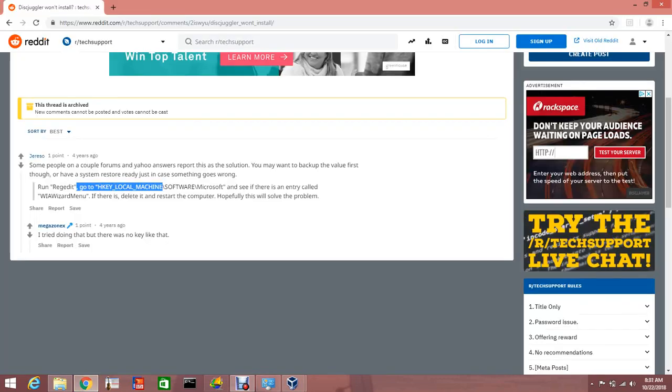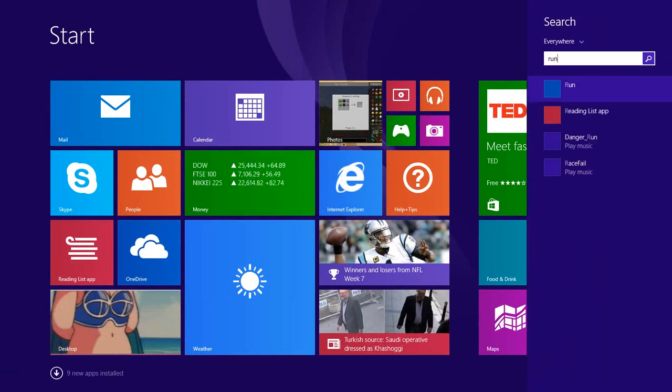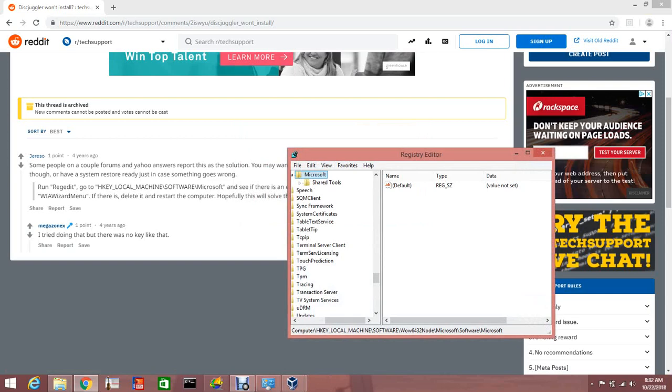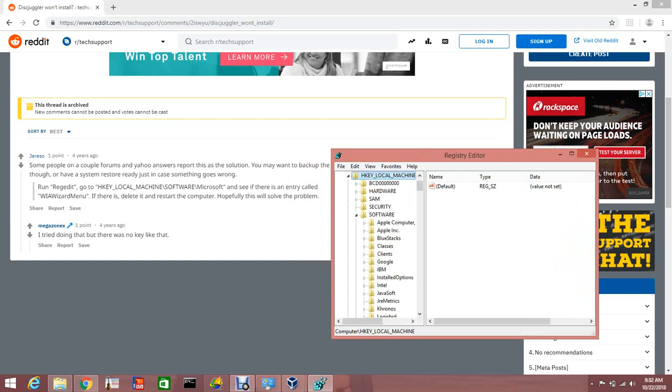Like for example, this method right here says go to reg edit and delete a certain register file. So if I go to reg edit, right here, and go where it tells me to go, software, Microsoft, it tells me to delete this file right here. But it is not there. See this right here? That is complete BS.